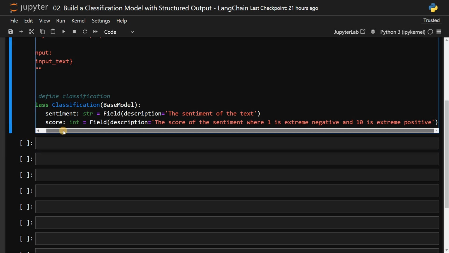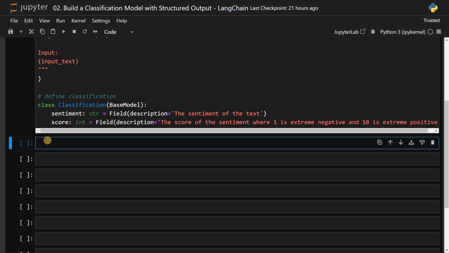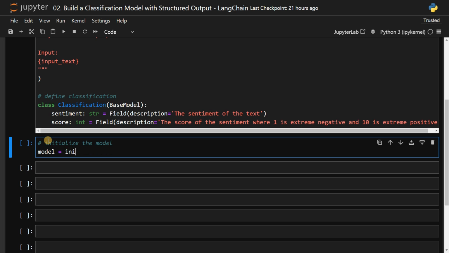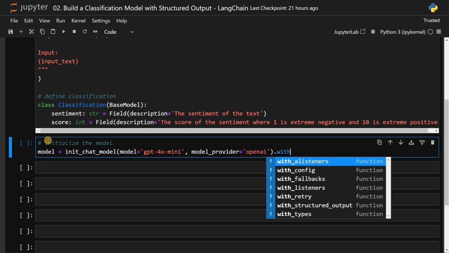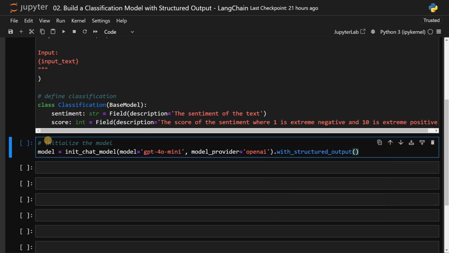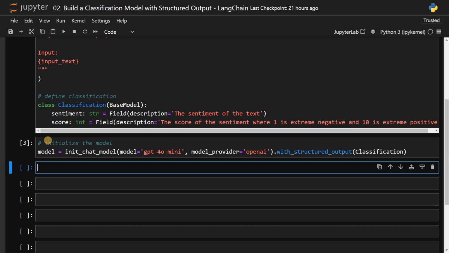So let's run this. It didn't show any error. Now let's initialize the model. Model equals init_chat_model with model GPT-4o mini, model provider OpenAI, with_structured_output. So this is the additional function or argument we are going to pass here. Here I'm going to pass that Classification. Okay, initialize this.